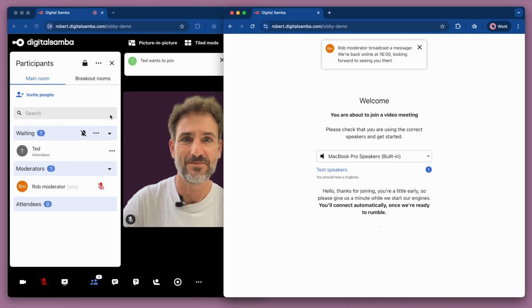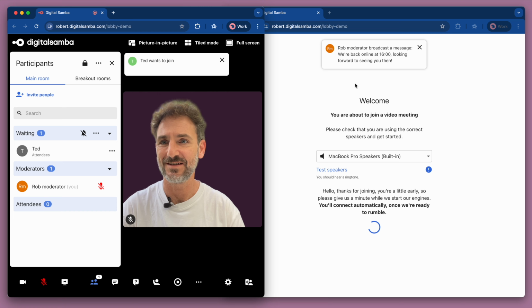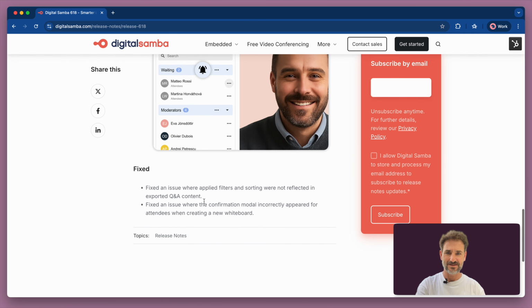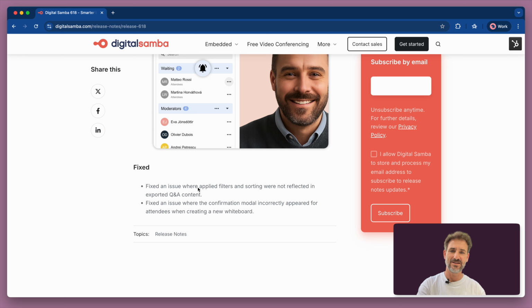Let's go check the main feature list out one more time and see if there's anything else we need to talk through. All right, yeah, no, I think that was it. There's a couple more bug fixes. We fixed an issue where applied filters and sorting were not reflected in the exported Q&A content. And we also fixed an issue where the confirmation modal incorrectly appeared for attendees when creating a new whiteboard.